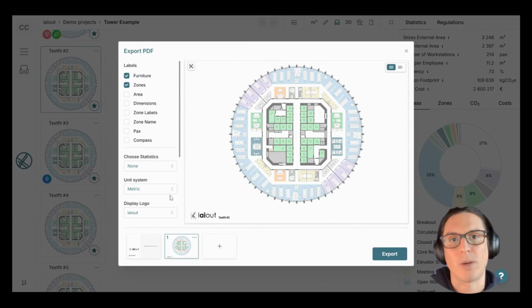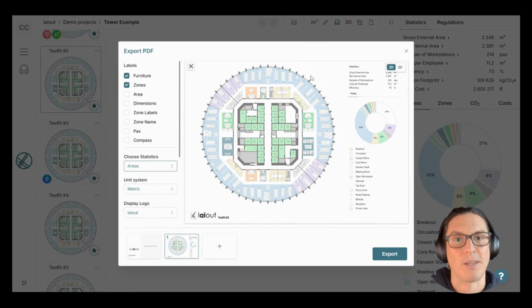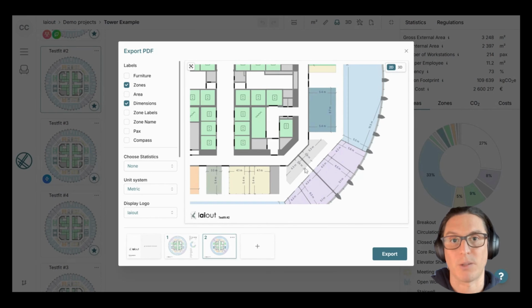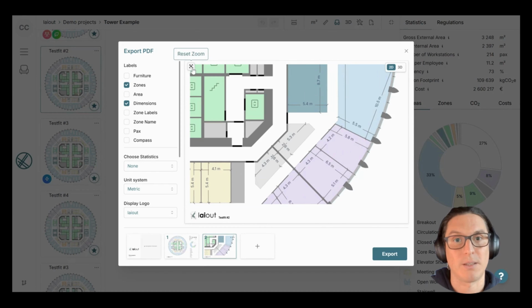Once you're here, you can choose to add the statistics, for example, the pie chart. Automatically, you get displayed this information, the pie chart, and all the colors. You can add pages where, for example, you don't want to show the furniture, but you want to add the dimensions. And you can see that immediately you have all the dimensions for every single space, and you can reset the zoom to go back.